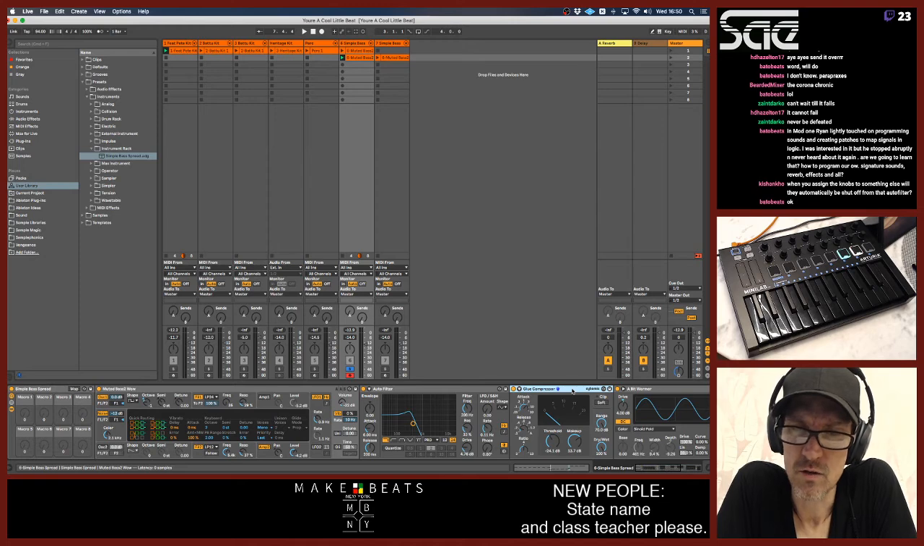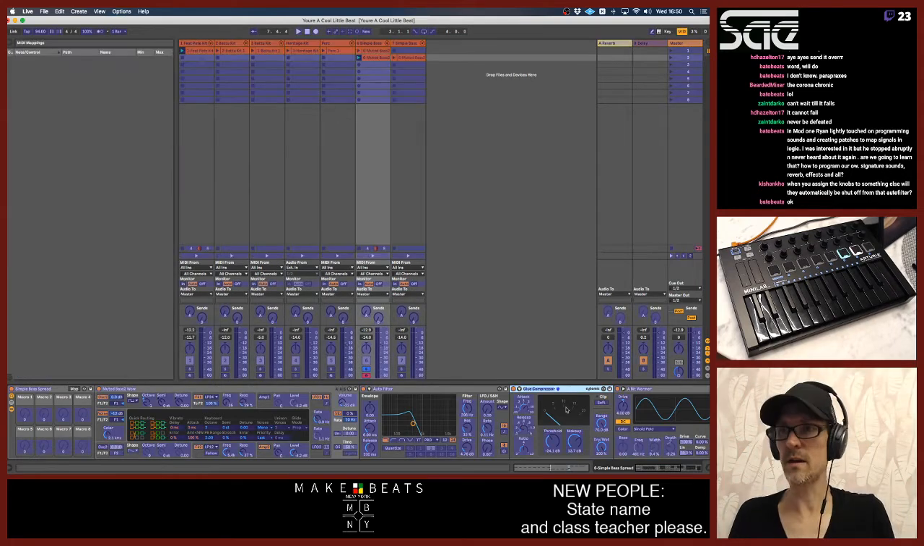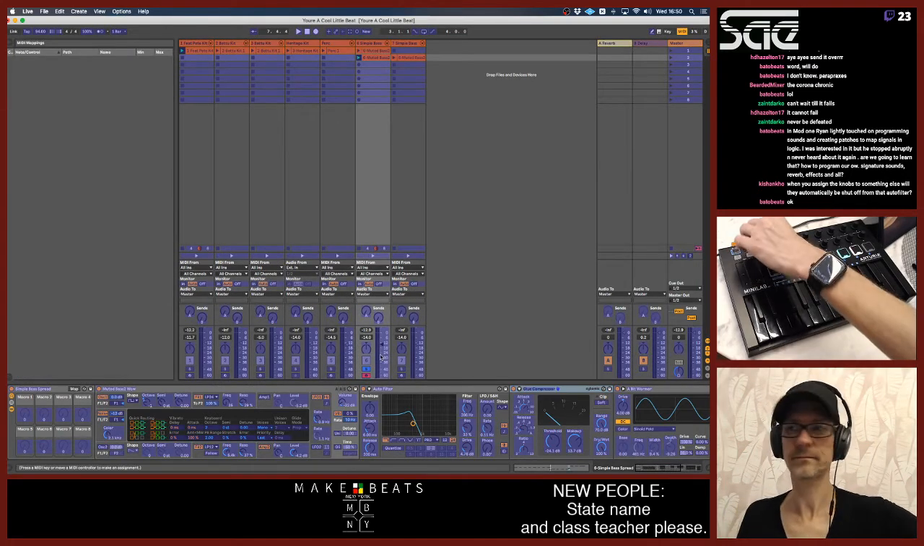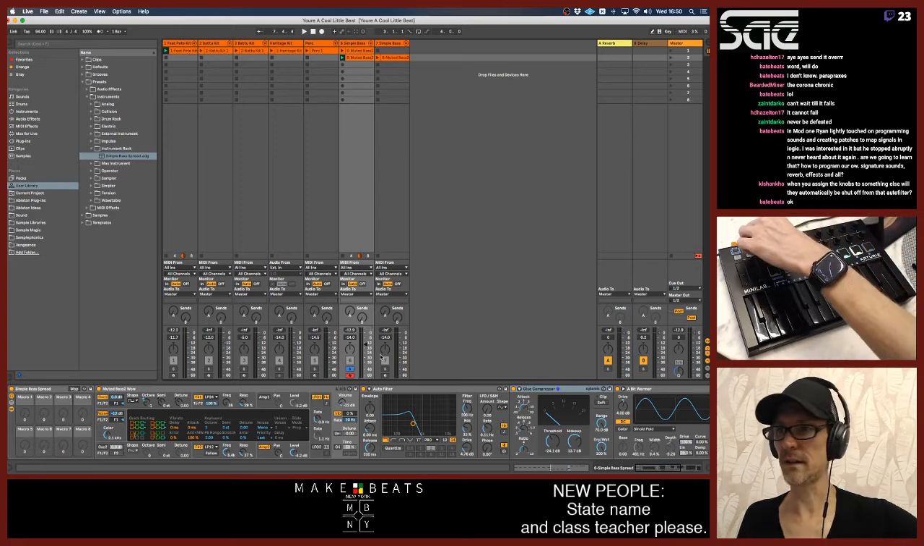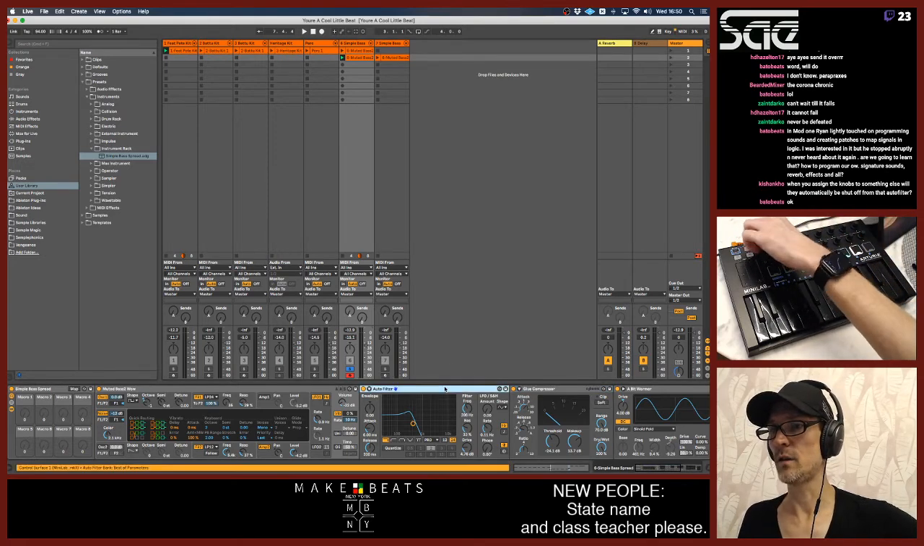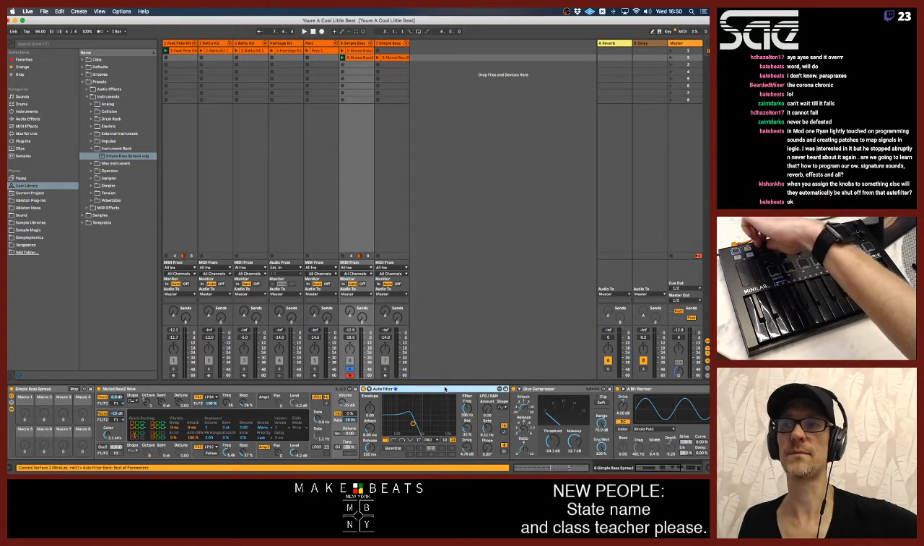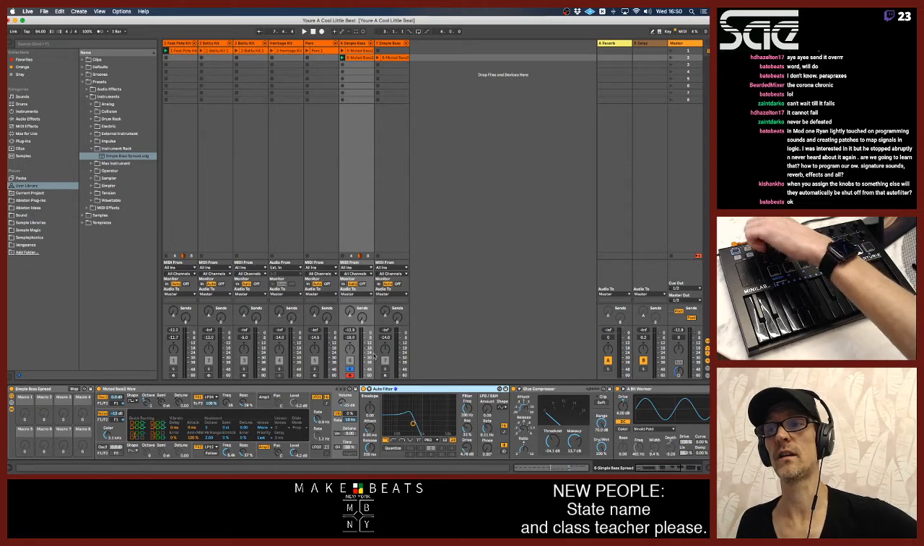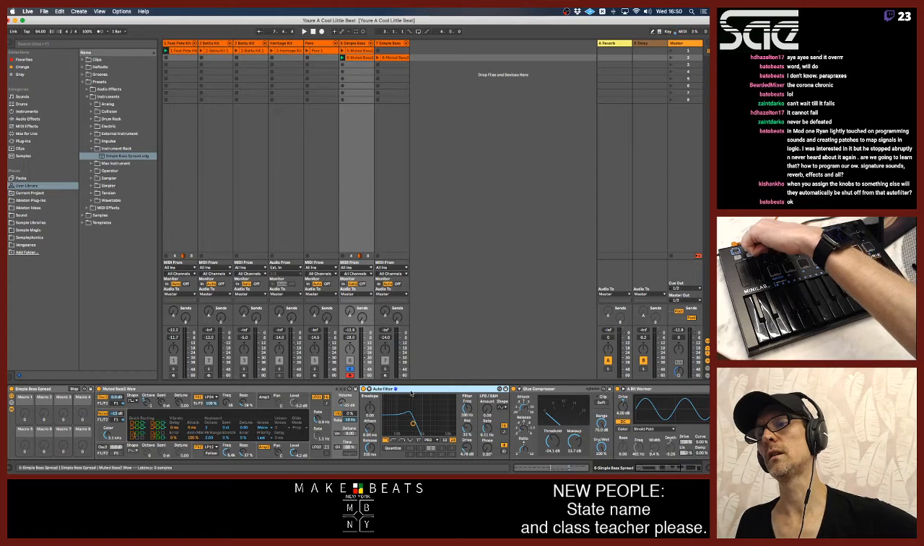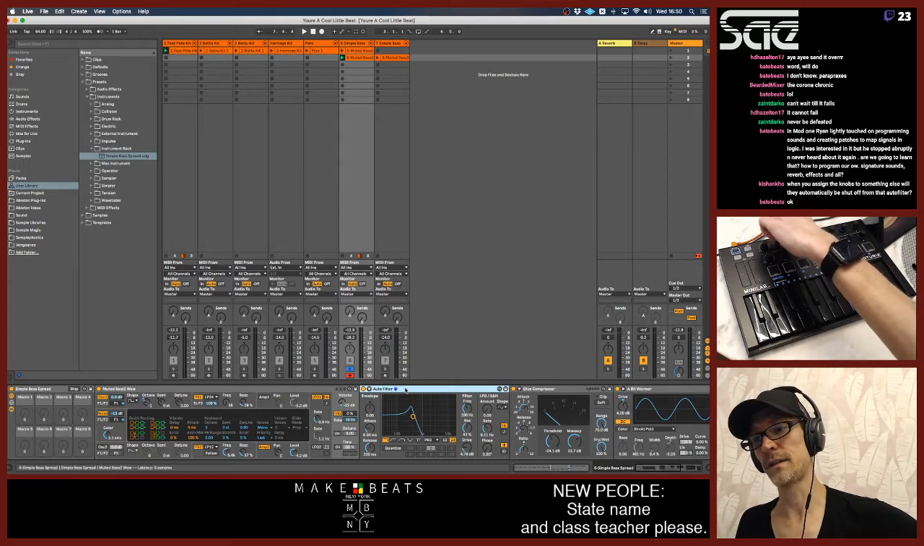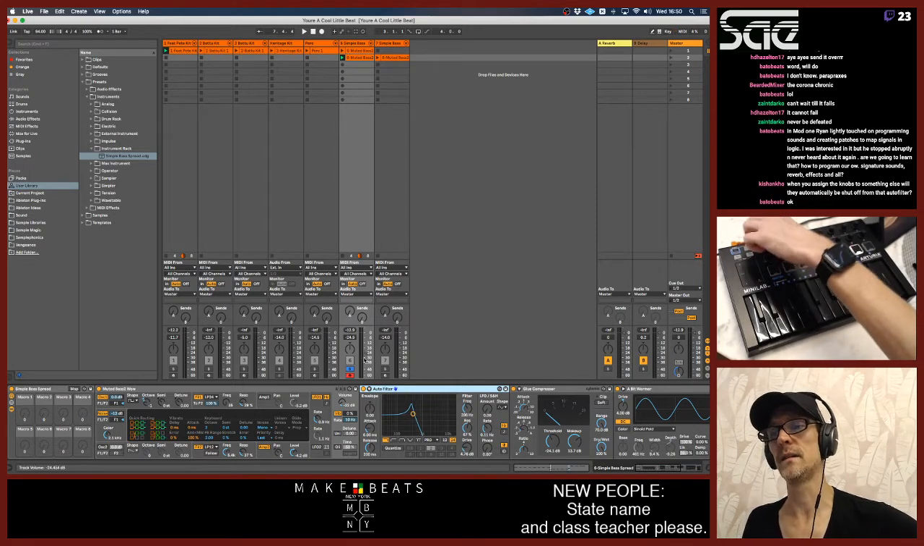So Kishan says, when you assign the knobs to something else, will they automatically be shut off from that auto filter? Yes. So if I assign this main knob here to something, then it's always going to be controlling that. No matter if I assign it to something like this, you see how it's controlling this fader right now, right? Well, now it's no longer controlling this auto filter. The other knob is still controlling the auto filter, but that knob is not.